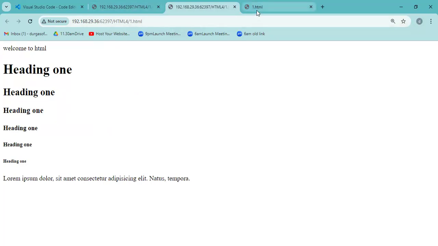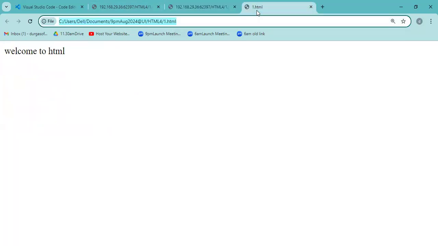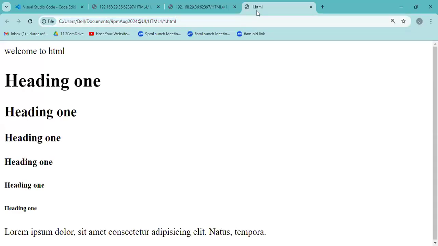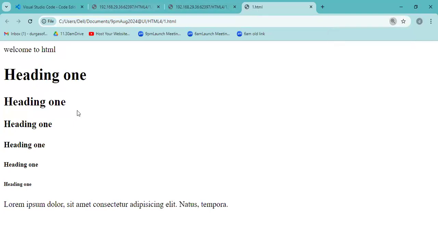Next, for normal browser execution, just refresh. See here, you can see the execution of the code is like this: H1 bigger size heading, H6 smaller size heading, and this is the paragraph content.